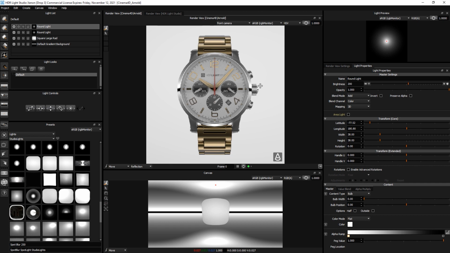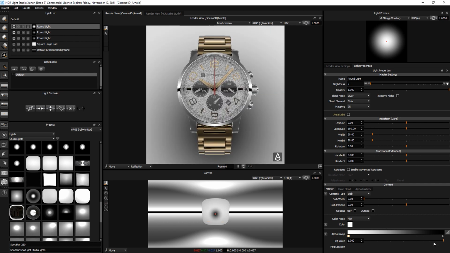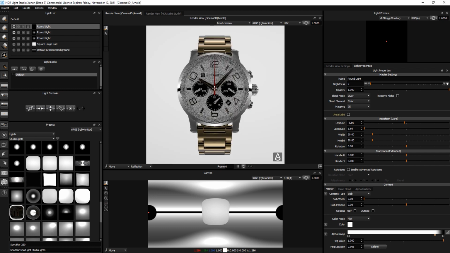Now, as I'm looking at this shot, I can see this black line running across the front of the actual face of the watch, and I'd like to get rid of that. So I'm going to create a soft round light. I'm going to change the blend mode to over and make the brightness zero, so it's a black light. I'm going to add a point here on its alpha ramp and make that so it's mainly solid, and then I'm going to click in the center of the face to move the light to reflect in that face.